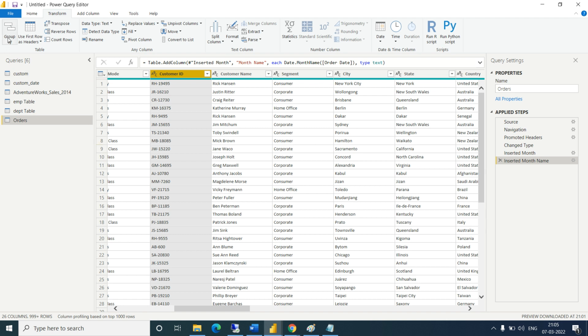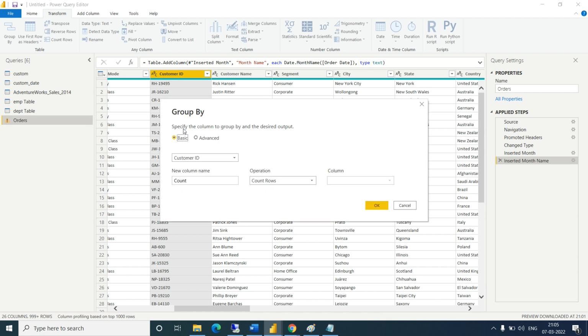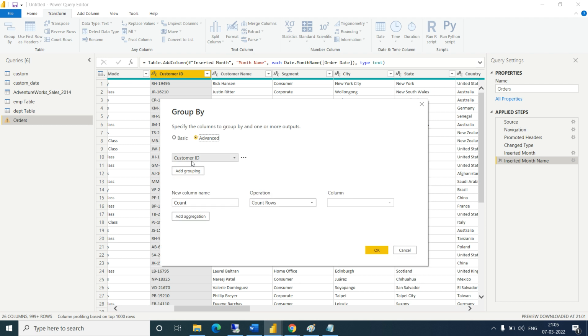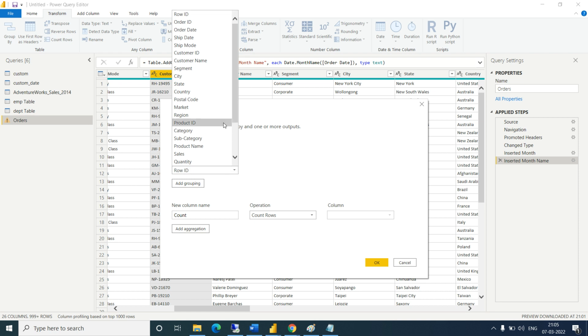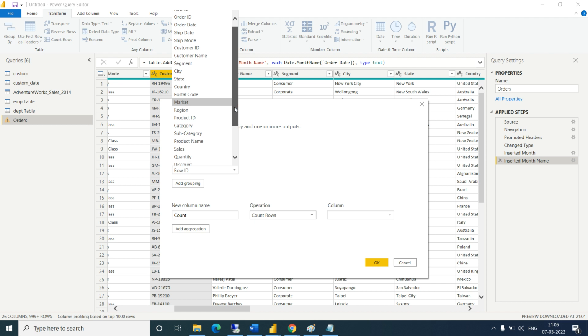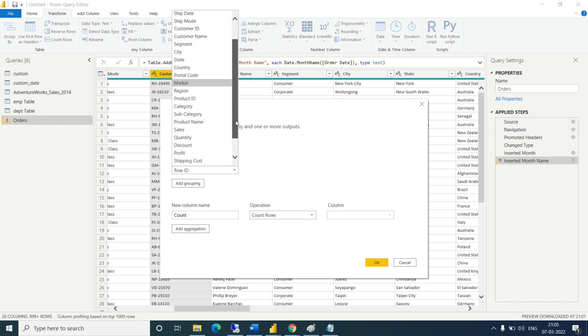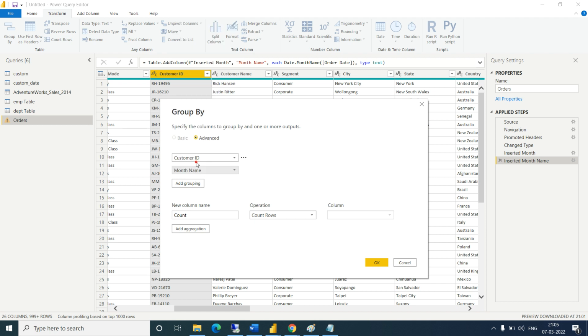So we need to do the group by. Click on the group by. Group by based on what? Based on the customer and month. Let's create an advanced group by. We can add two groupings, customer ID and month level. Where is the month? Okay, month name.